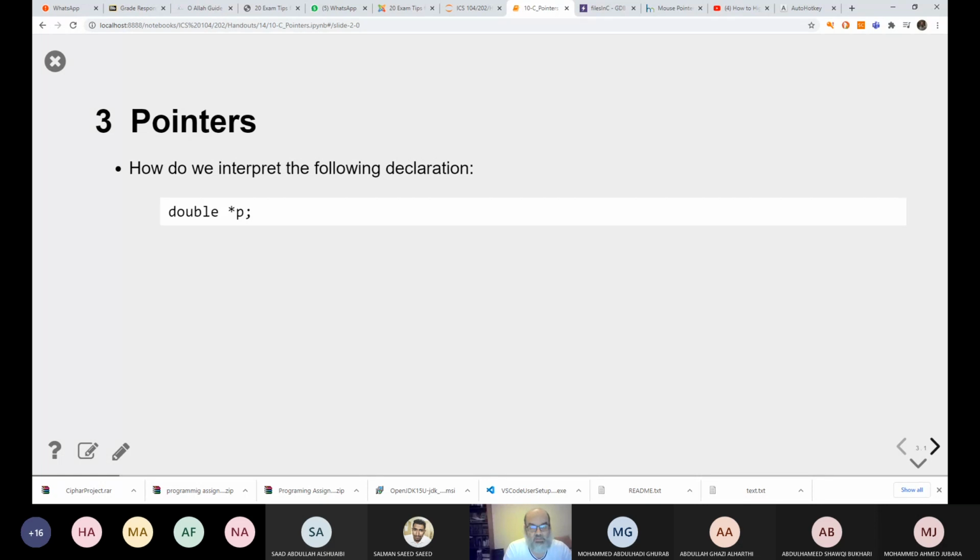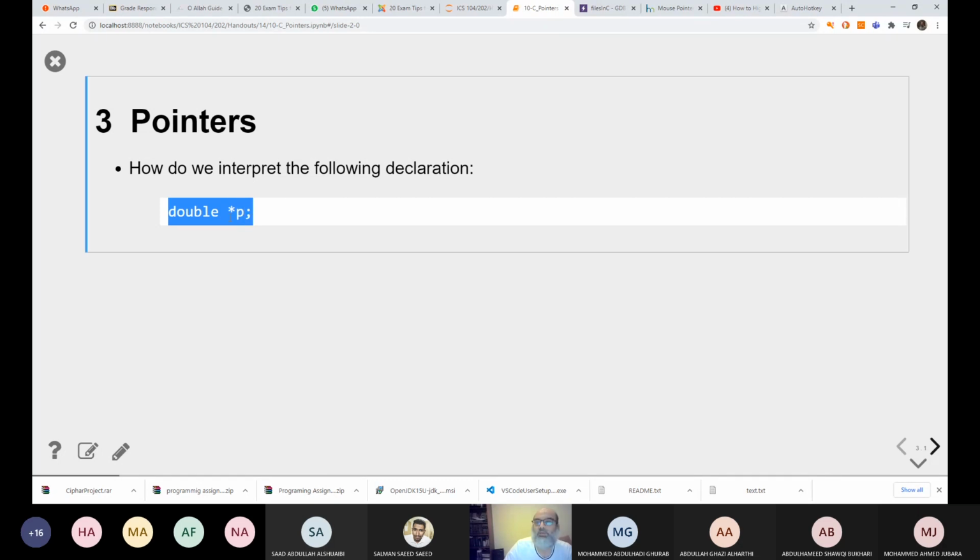So let's start with pointers. What are pointers? Well, basically, pointers are the old term for the term that we use these days, which is basically reference. I'm pretty sure that you remember that we have used the word reference in Python. So how do we basically interpret a statement like this, double star P? Now we know double P. What was double P?